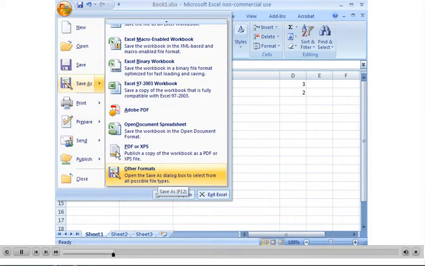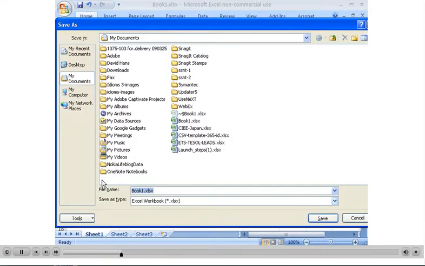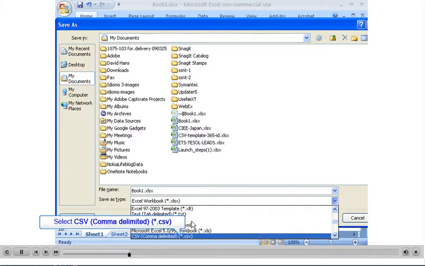In Excel, to save as a CSV file, click on Save As, then select Other Formats. That will open a familiar dialog box. You can choose where to save the file. Then click on the down arrow in the Save As field. Scroll down to the comma-separated values, or comma-delimited type, CSV, and select.